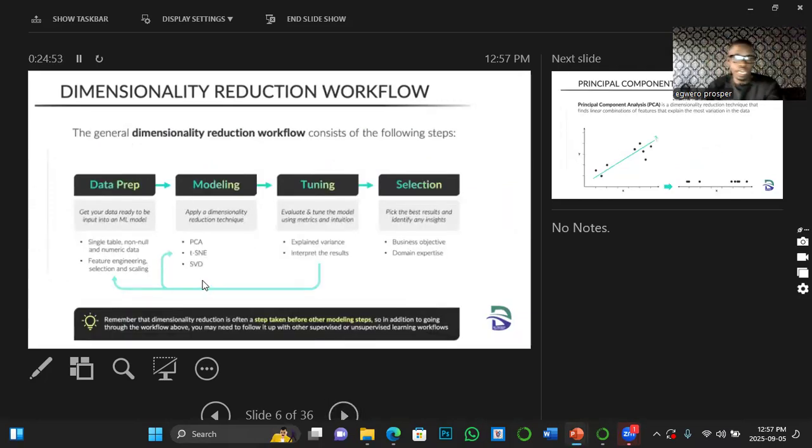All right, so here I'm still trying to give the breakdown of the dimensionality reduction workflow in data science. So the general dimensionality reduction workflow consists of the following steps. Here I'm highlighting the steps that we'll be following for us to apply these concepts.